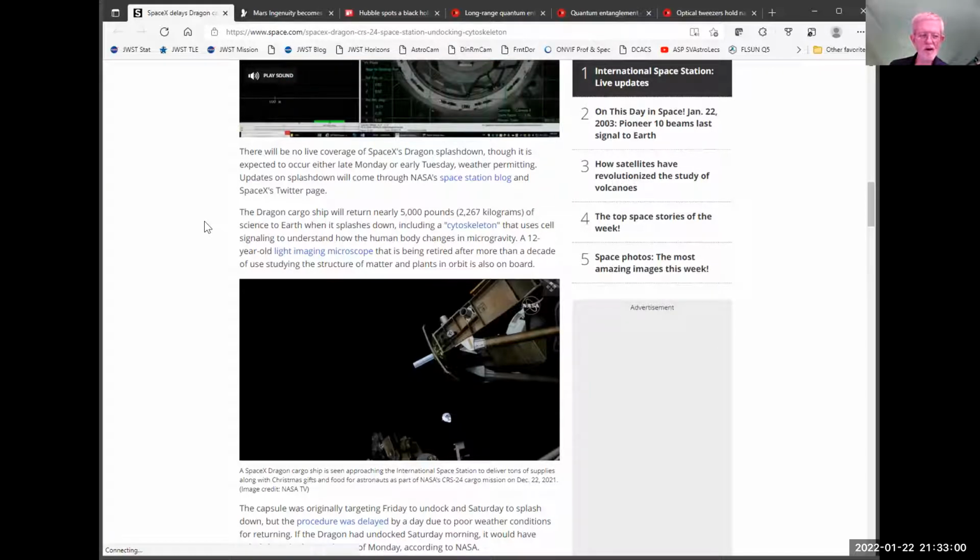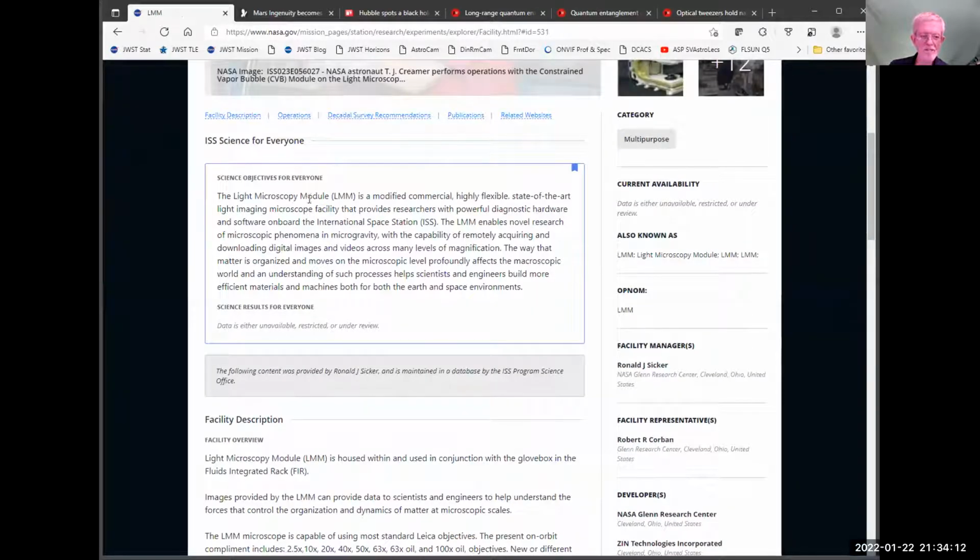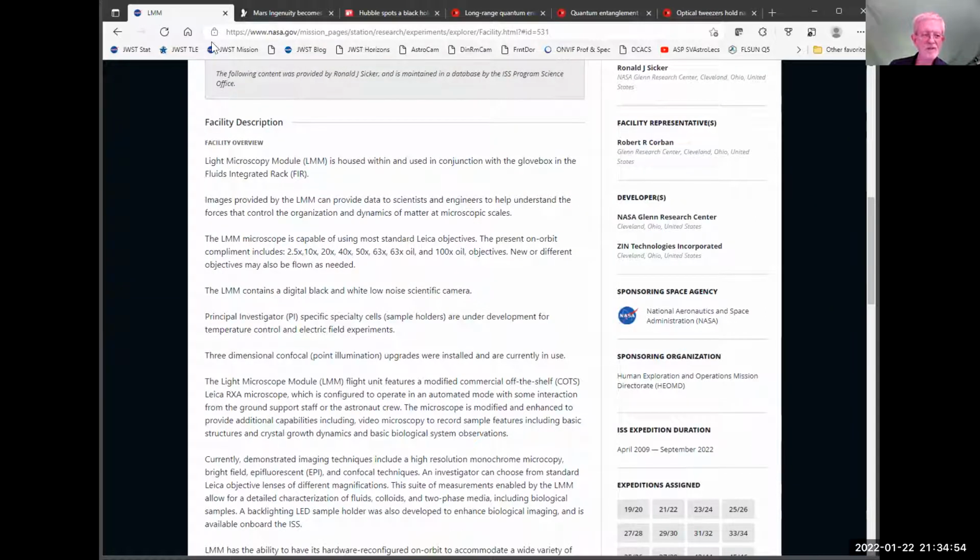Oh, and they've got a 12-year-old light imaging microscope that is being retired after more than a decade of use aboard ISS. The Light Microscopy Module, the LMM, that's what they're sending back. Anyway, that's one of the things they're returning.